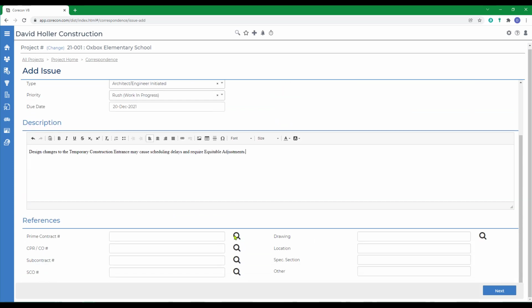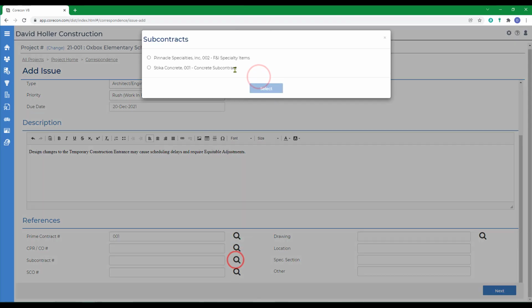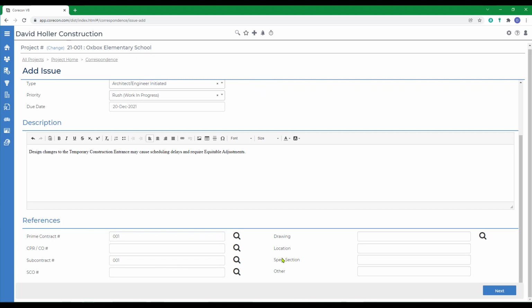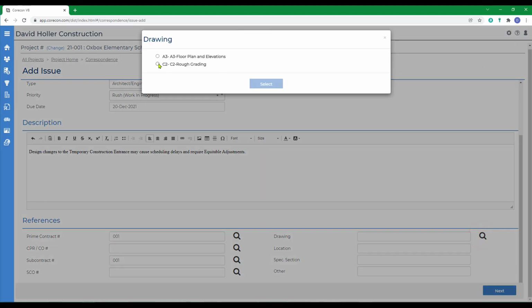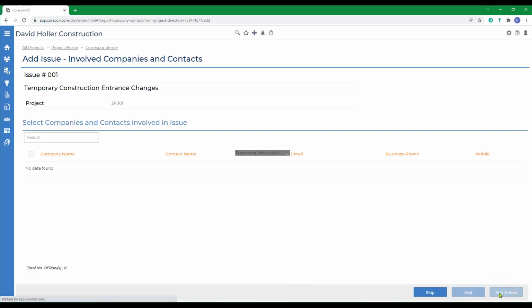If you need to, you can reference the prime contract number, a subcontract number, an SCO, a drawing, location. We'll just put this in here for location. Spec section, and they leave a place for you to record other, and click next.